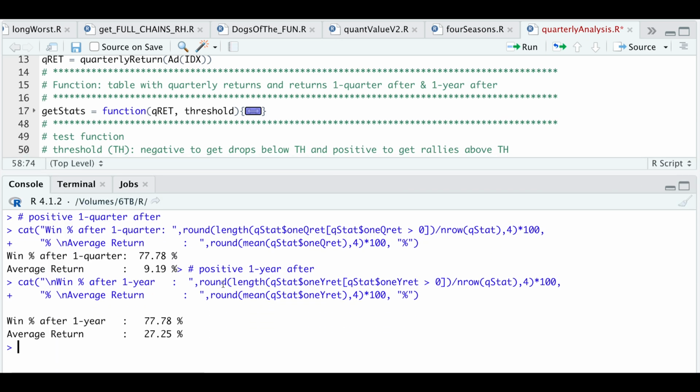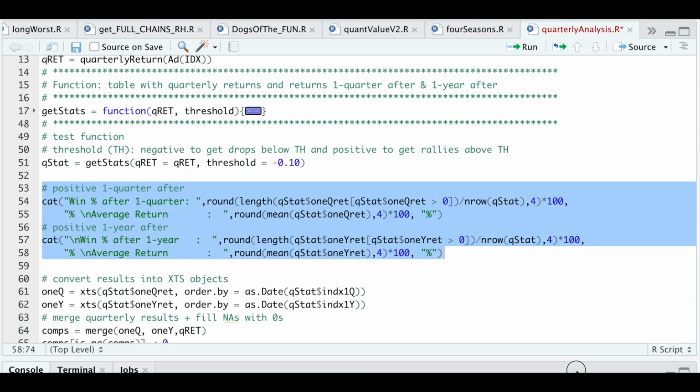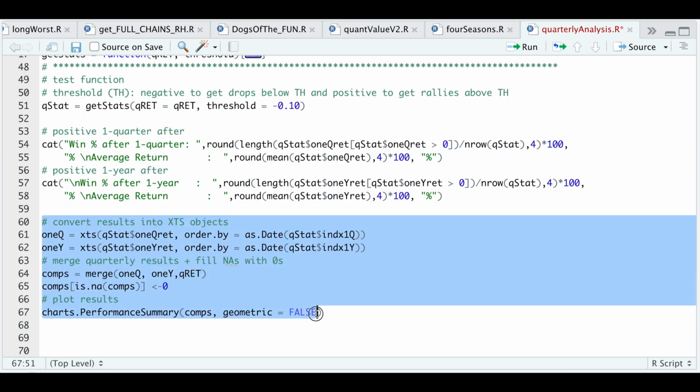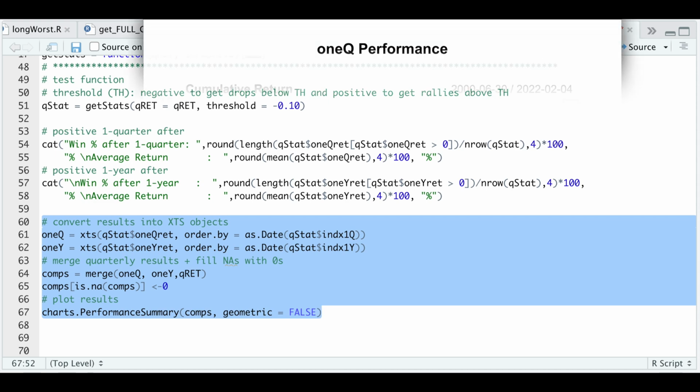Alright, so for the win percentage, we see that we have close to 80% for both the quarterlies and the 1 year. It would be a little bit higher, but since we include that very last observation for the most recent quarter, we get a slight drop in the win percentage, but we see that the average return is a little bit higher for both the quarterlies and the 1 year later. So now we'll go ahead and plot these along with the benchmark. So I'll be running this block. Now let's take a look at the plot.